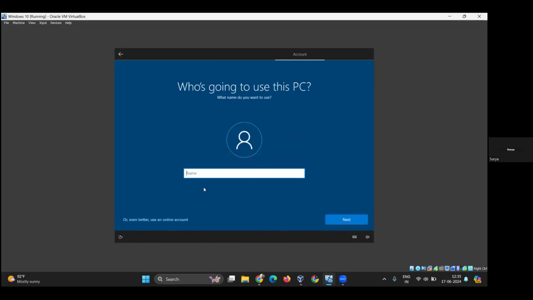Here we have to name your PC. I am naming my PC Windows 10. Whatever you wish you can give, or if you want, you can give your own name, and click on next. And here I'm giving the password also as Windows 10. I'll click on next, and then confirm the password: Windows 10.